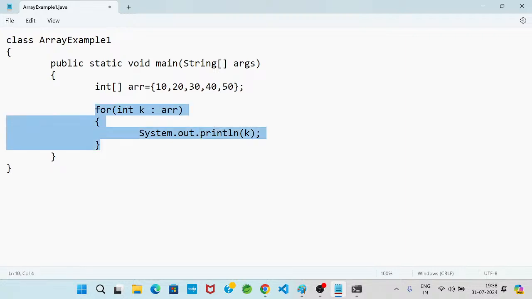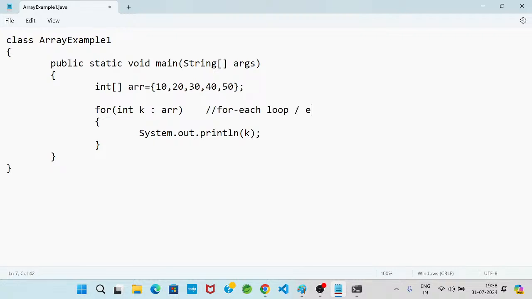So what is the meaning? This loop is called the for each loop or enhanced for loop, introduced in version 1.5. Here k is a temporary variable, another variable. The meaning is that each value of arr will be assigned into k, and I will print the value of k.